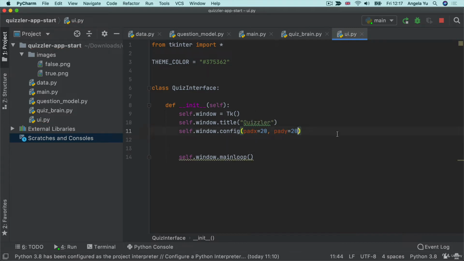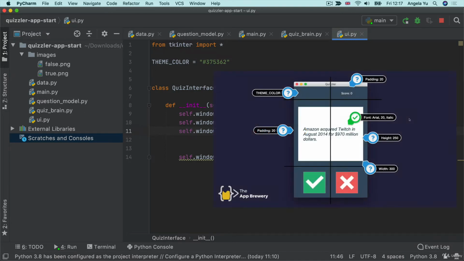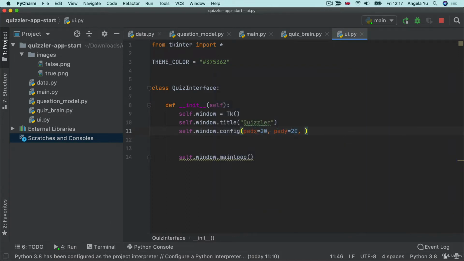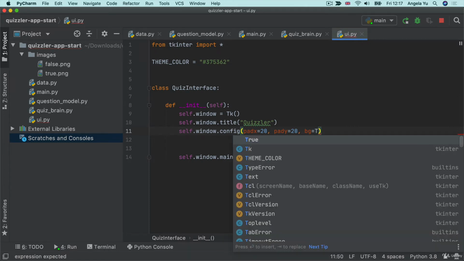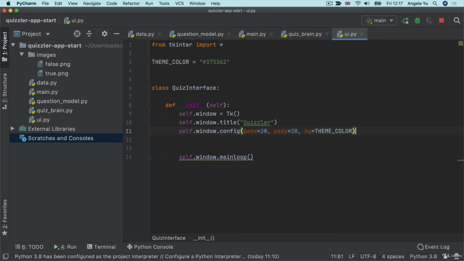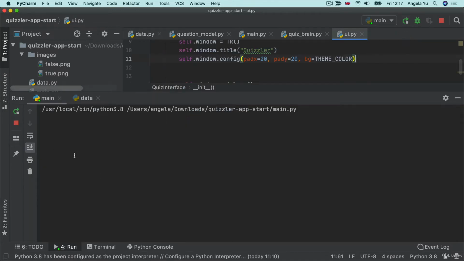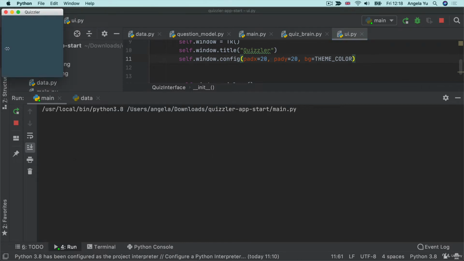Now, the next thing I want to configure is the background color. And as I mentioned in the slide, we're going to use this theme color that I've already provided here, which is a nice sort of midnight blue. So I'm going to tap into the background attribute and I'm going to set it to this theme color. Now, if we go ahead and run our main file, then we can see our user interface show up. And it's now got the background color and it's a little bit bigger because of the padding.